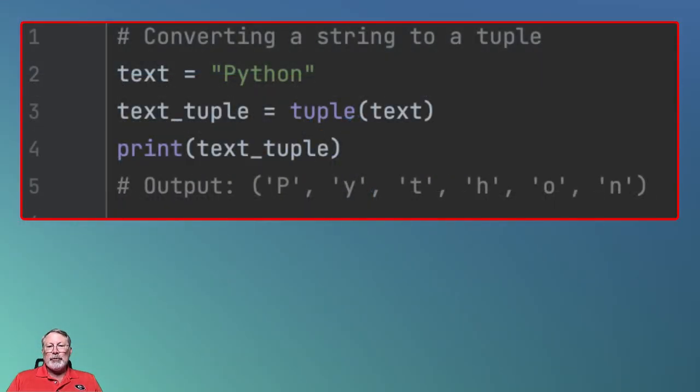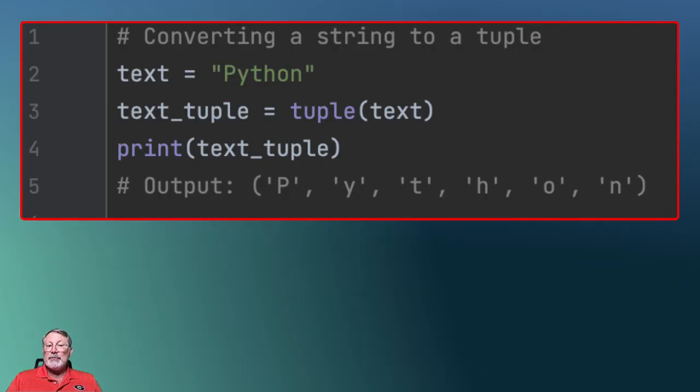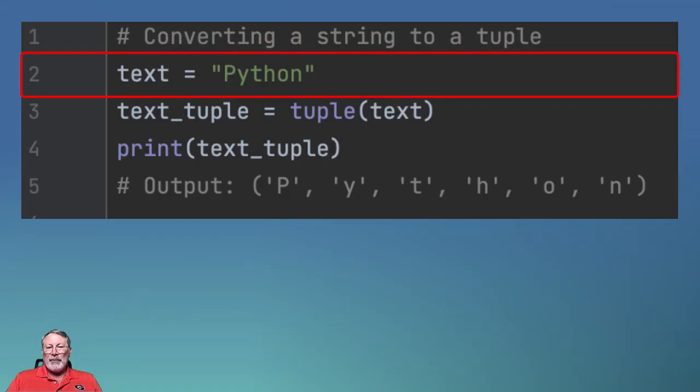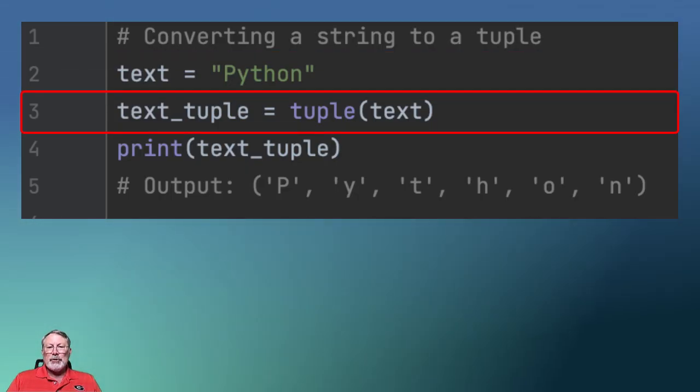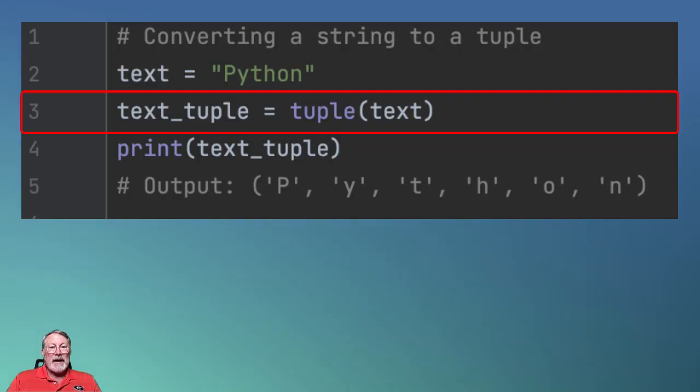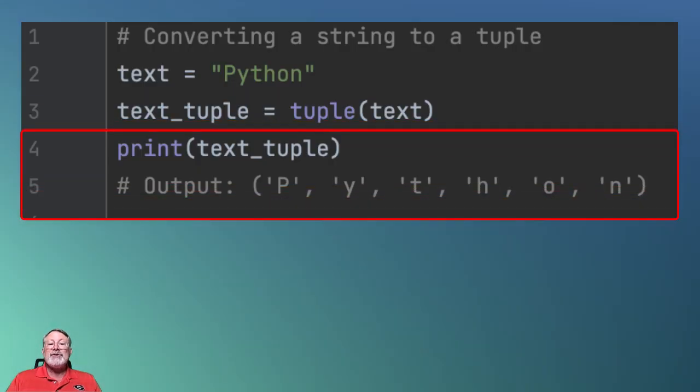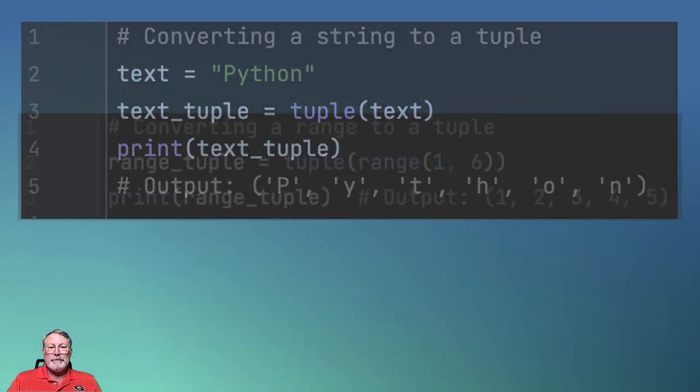You can use tuple to break a string into individual characters. Here we provide a string called text equal to the word Python. Then we use tuple to create a tuple out of the text. Each character in the string becomes an element in the resulting tuple.